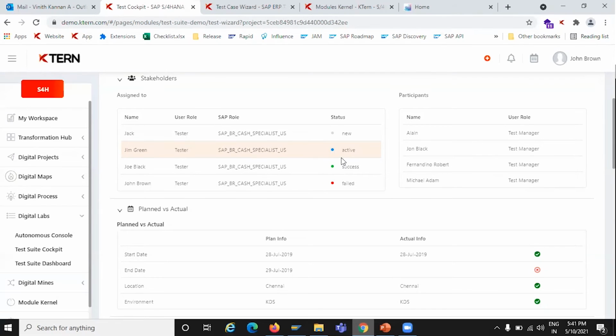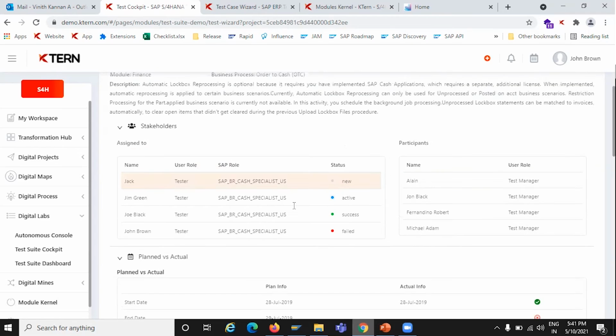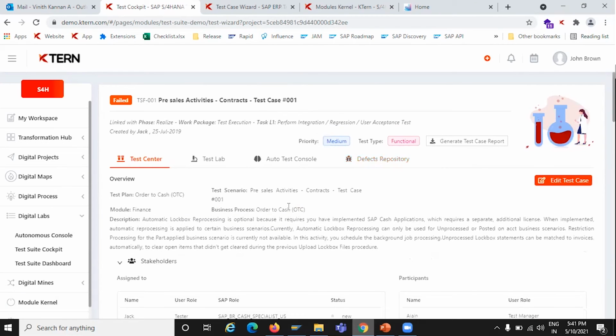And from a customer perspective as well, they can be very transparent and have complete control over what's happening with respect to the digital transformation testing. So this test center offers one complete, comprehensive view towards the test management with the stakeholders and the timeline.